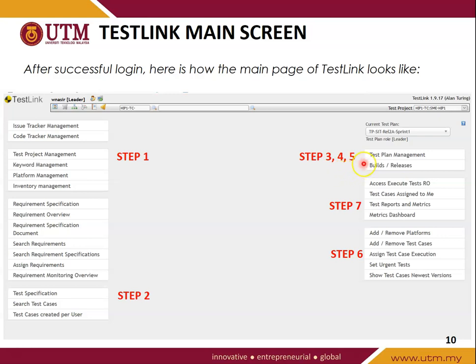After we have a test plan and builds, we add the related test cases to the test plan. After that, we move to the next step, to assign the test execution. In this step, we assign the test engineers to test certain test cases. We can assign more than one test engineer to a single test case. This can be done by the test leader.